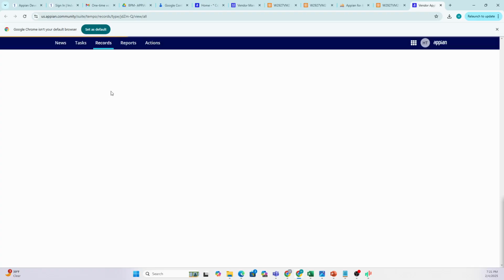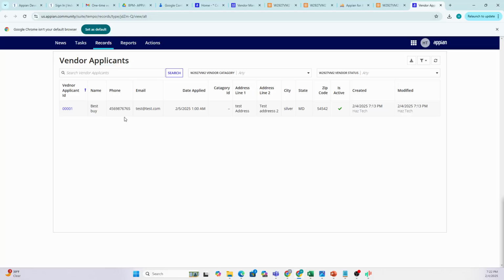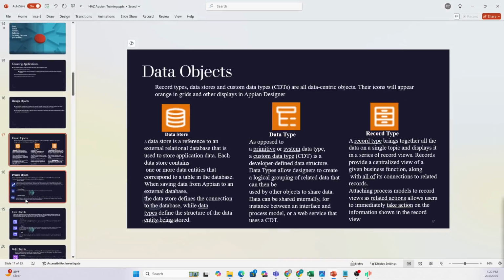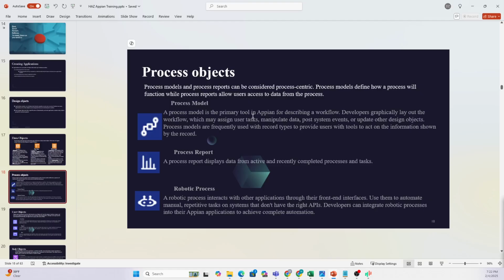So when you have this record type, we just added one, but we need to give an action for the user to add a new vendor applicant. Also, once a new applicant is added, we're going to give them an action to update that specific record, right? So now I'm going to discuss more about what an action is. What is an action in Appian, right? So I'm going to go here and see there is a process object, right?